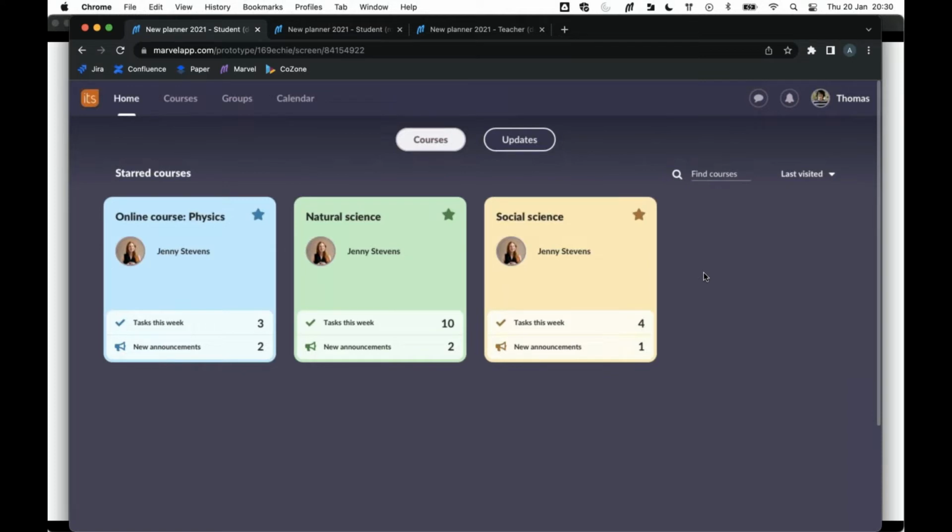So first off, I want to show you a prototype of a student itslearning page. In this case, we are called Thomas, and we have 3 courses, one in physics, natural science, and social science.